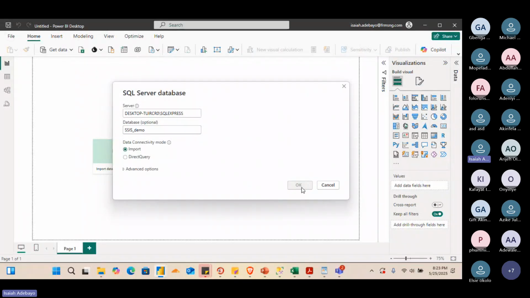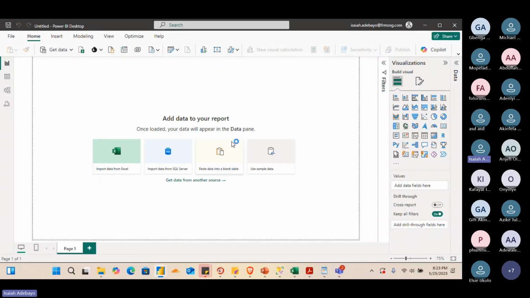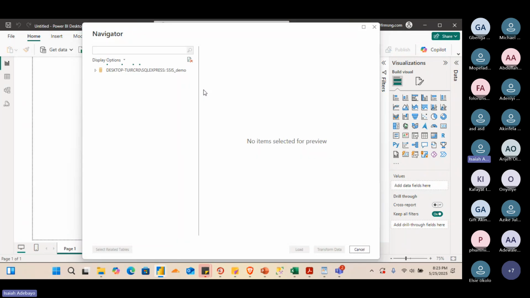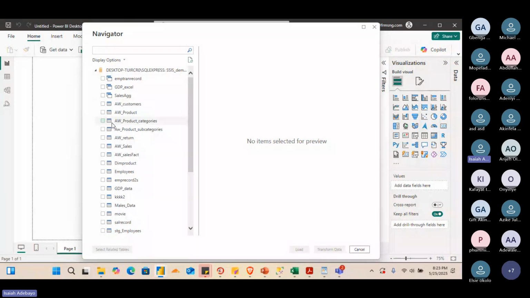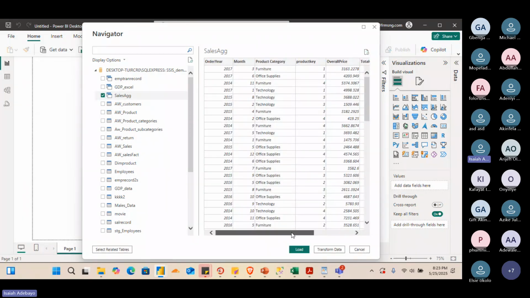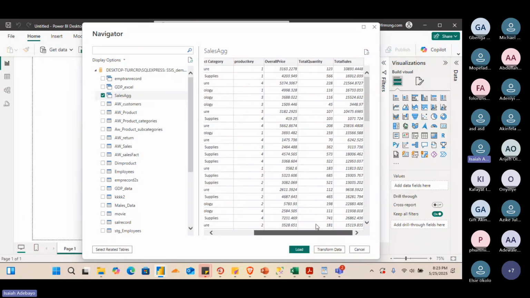If I click OK, it's going to take me to all the tables in that database. So this is the table I want, well, it's a view anyway, sales aggregate. This is it. So I'm going to take it and then I'm going to click transform data.